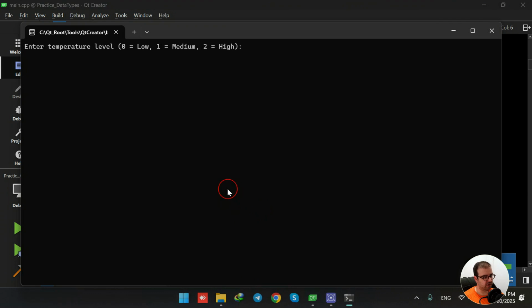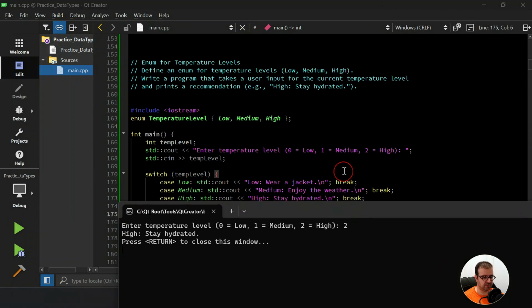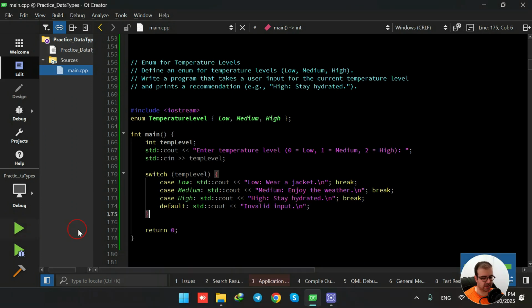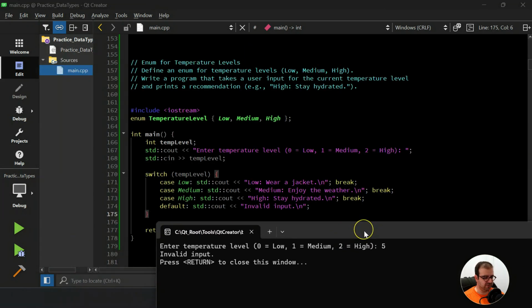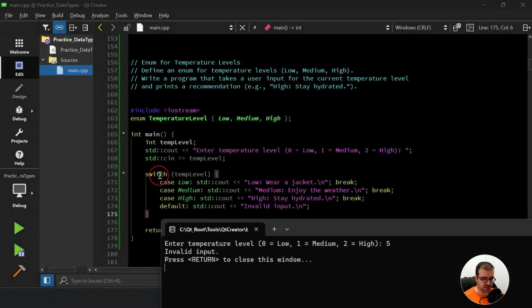And when I run one more time and I enter 2, it says high, stay hydrated, because high equals 2 and tempLevel equals 2. So the high case is implemented, and this message is shown in the output. And if I enter any number that is not one of the chosen numbers, it is going to show me the message invalid input, which is the default case that we have in the switch statement in C++.